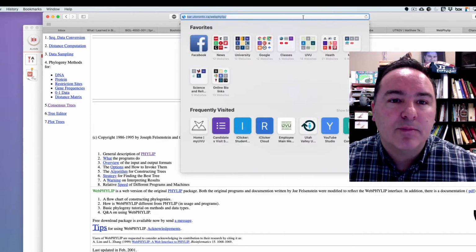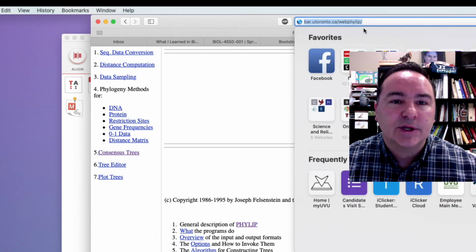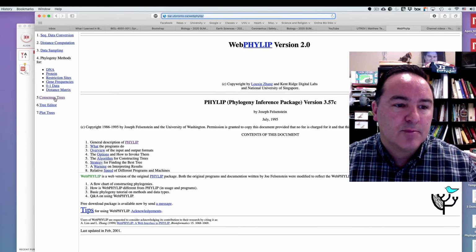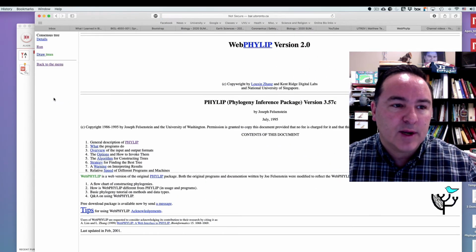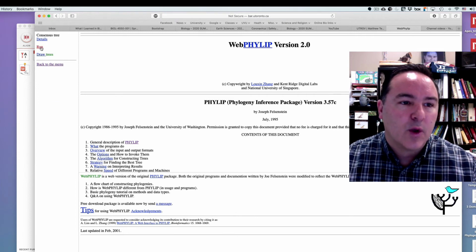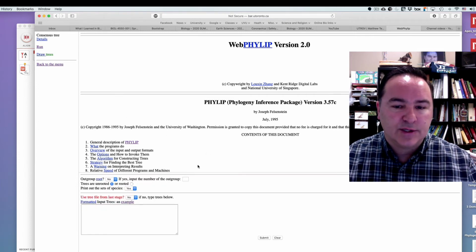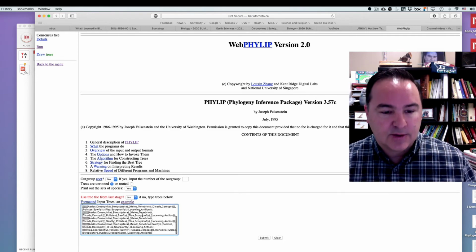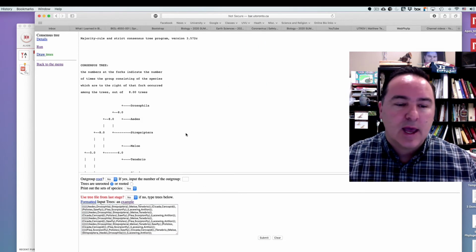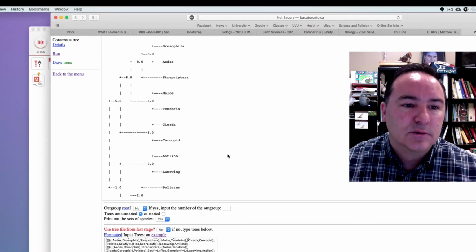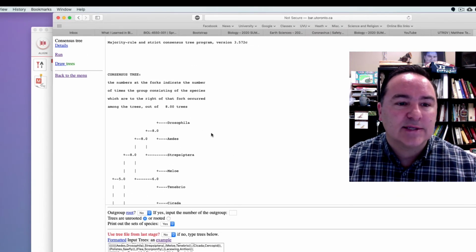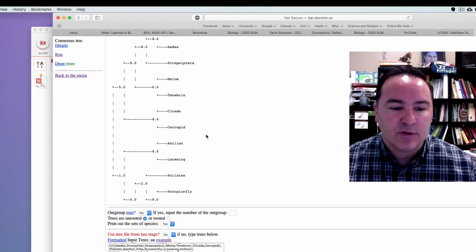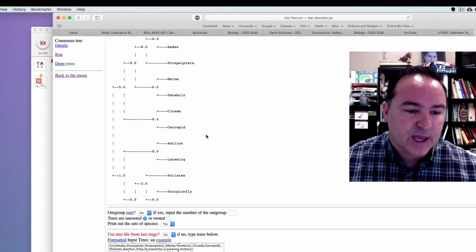It's this address here, but I've posted it there, and it brings you to this. Then you come over and click on the consensus trees number, the 5th one down, and then click on the run, and it gives you this interface right here. You can just paste those trees in and then push submit, and it will do a consensus for you. Now here it says out of the 8 trees, so you just have to remember how many trees you gave it. It doesn't actually give you the percent here.